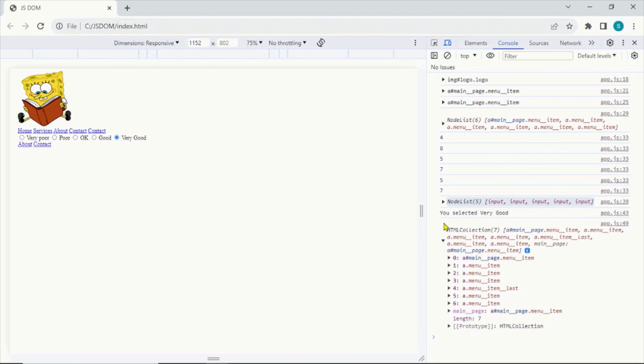So as usual, in order to work with the attributes, DOM provides us 4 different methods. And these methods are hasAttribute, getAttribute, setAttribute, and removeAttribute. So how do they work and how do we code them? Let's check it out one by one.